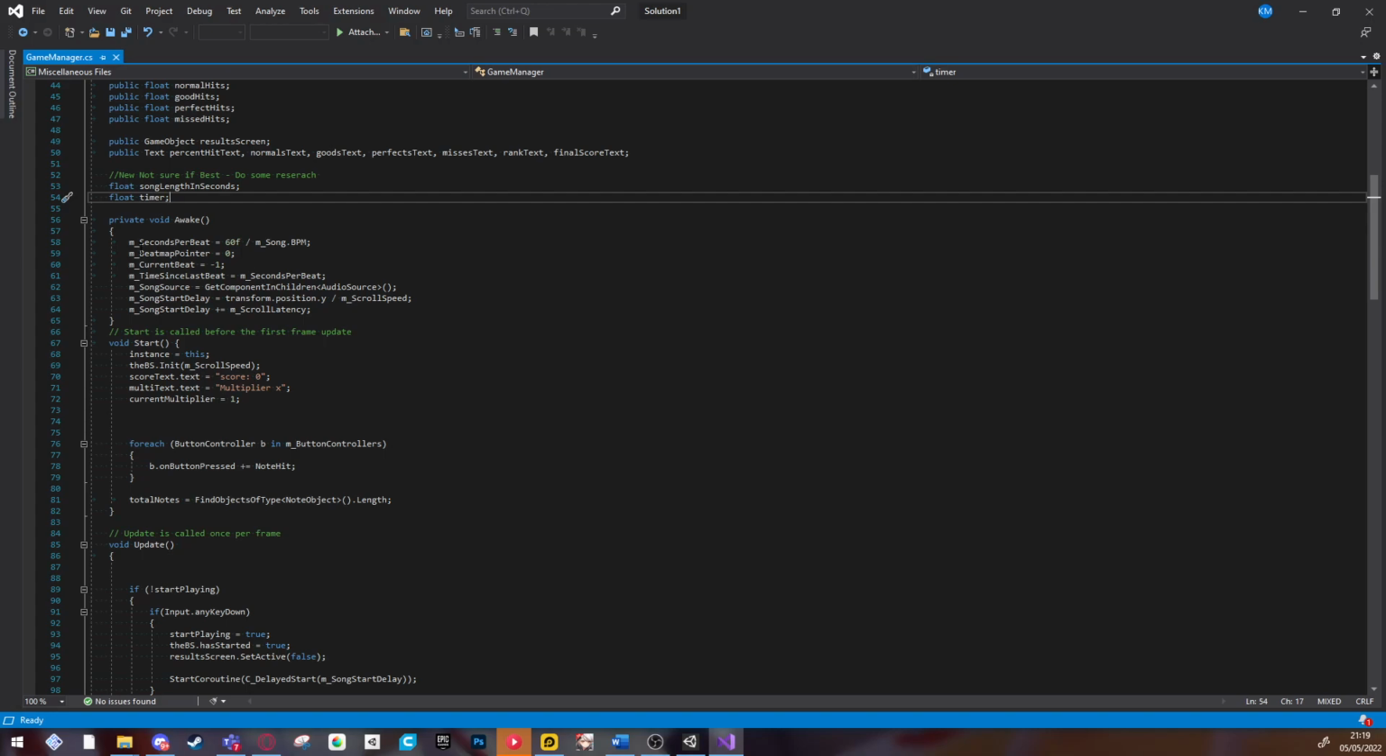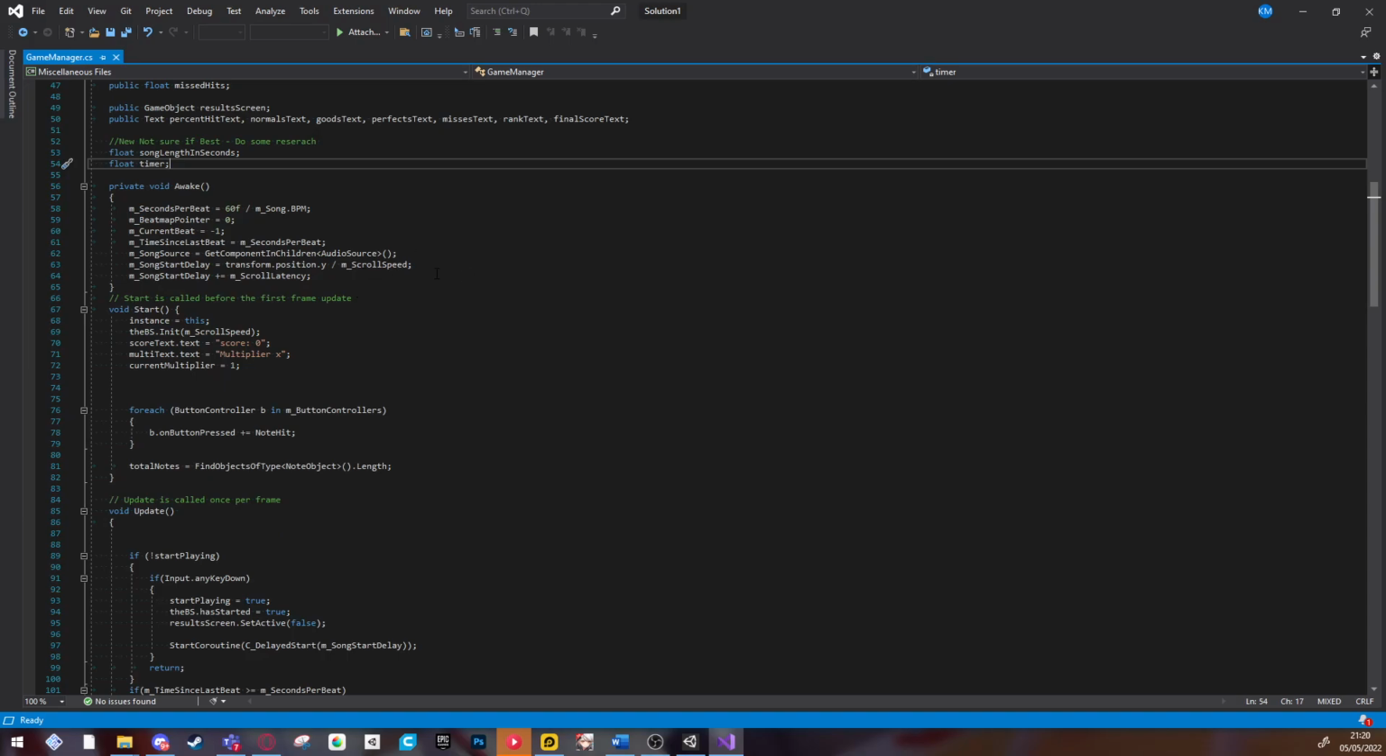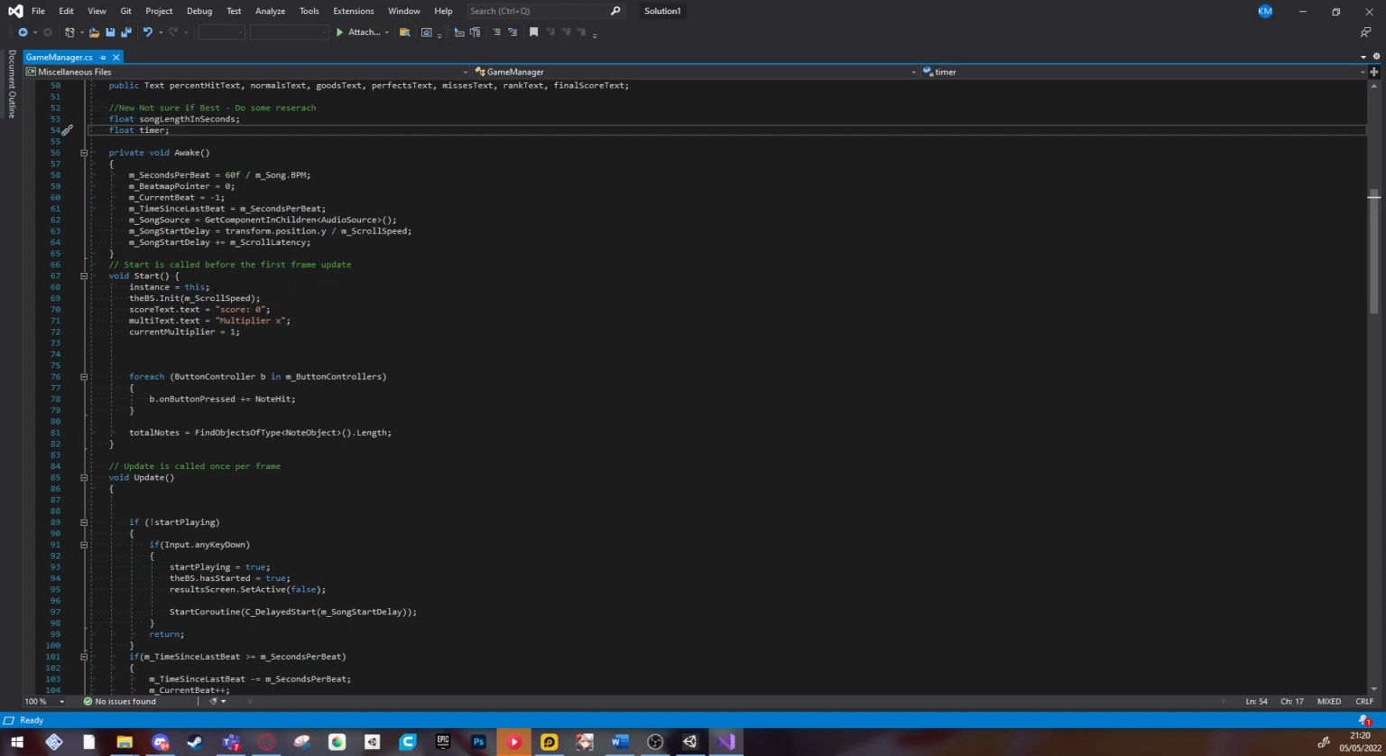Obviously, private void Awake. This basically calls the song's beats per second, the BPM of the song, what is the current beat, where the beat map pointer is, how long since the last beat, and getting the chart, getting the children of the audio source, and the position of the audio source and the latency. This starts a coroutine that just tells me how long since the last one played.